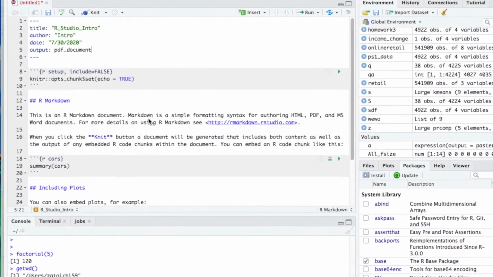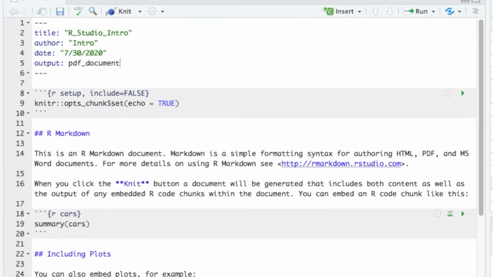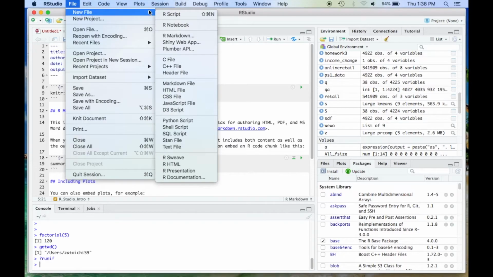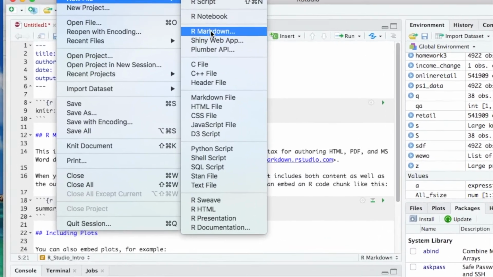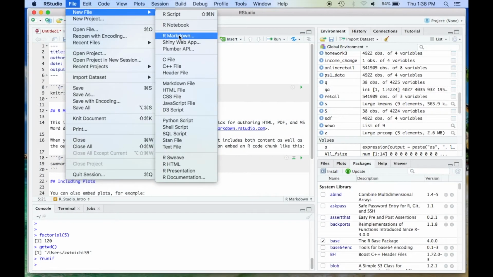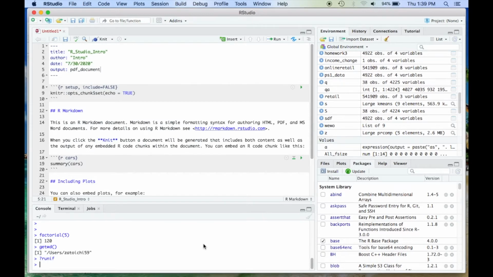In this upper left, since I have it as a markdown file, if you're creating a new file or project, you could do a script or a notebook. I usually work with notebooks or markdown files just for illustrative purposes, and you have multiple outputs that you can do for files. All right, let's get back to the notebook that we're working with.